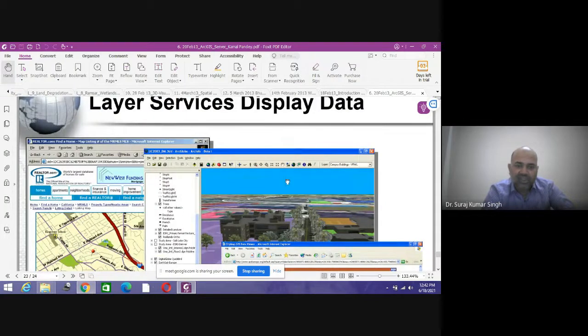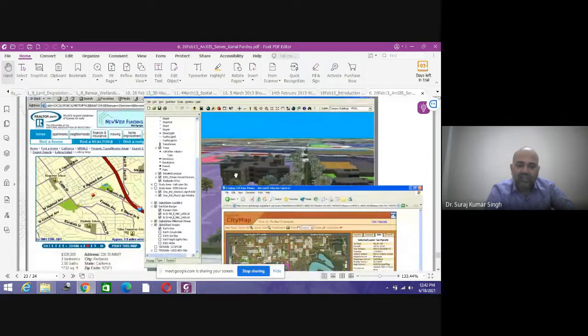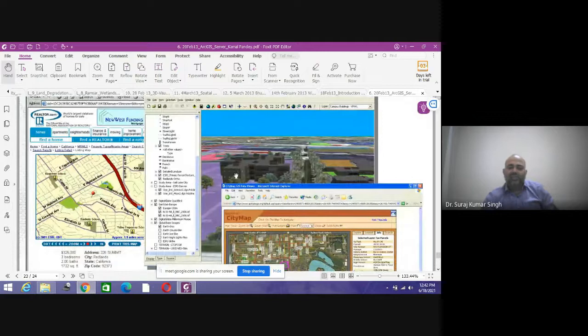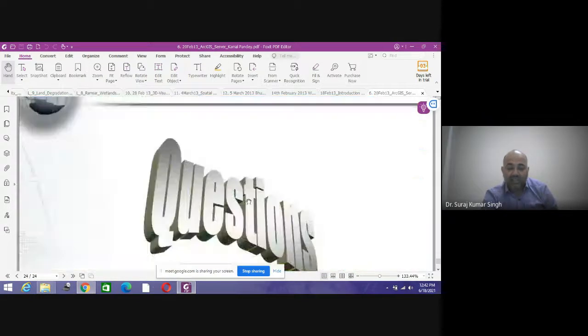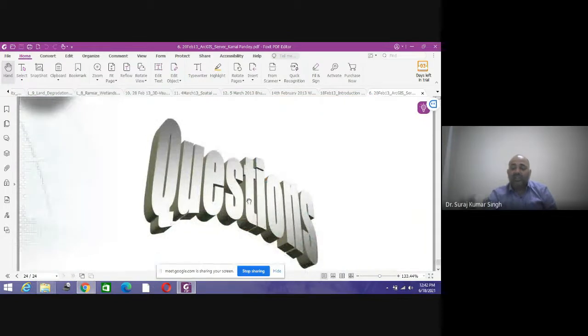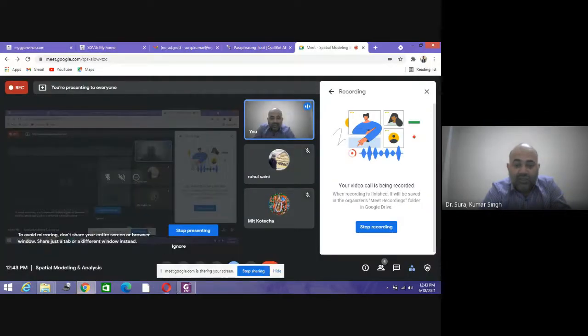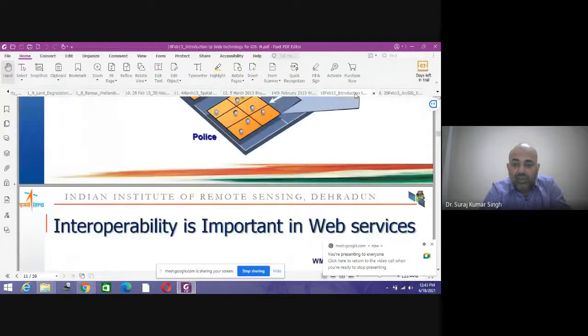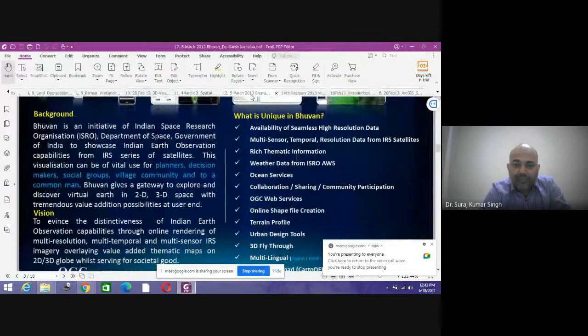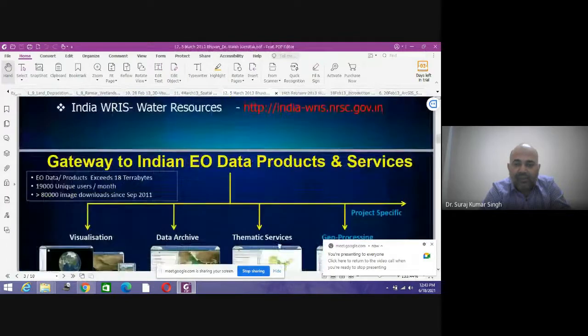So you can see how these various layers look near about the same as ArcGIS. You'll be seeing it, and then you will be connecting it to an ArcGIS server. So this is all about your ArcGIS server, and then we'll go for your other option, that today we'll go for Bhuvan.